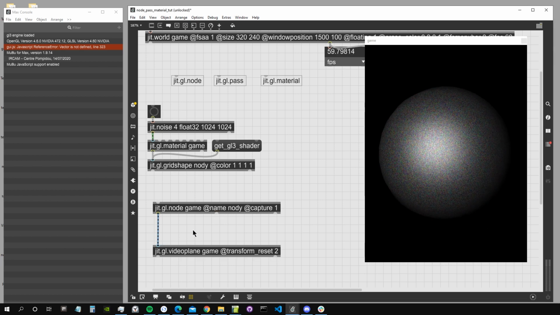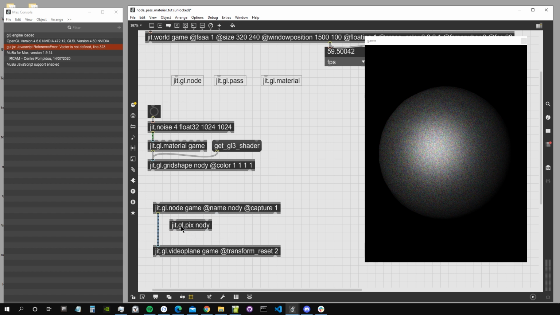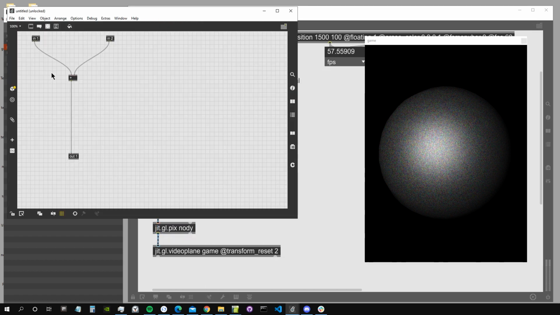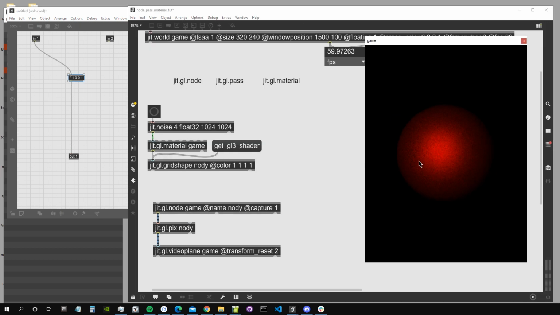Great. So now we could modify the appearance of what is rendered by using, for example, a jit.gl.pix object that modifies texture. We can, for example, multiply this by some color, and we will change the appearance of all the objects rendered in the scene.